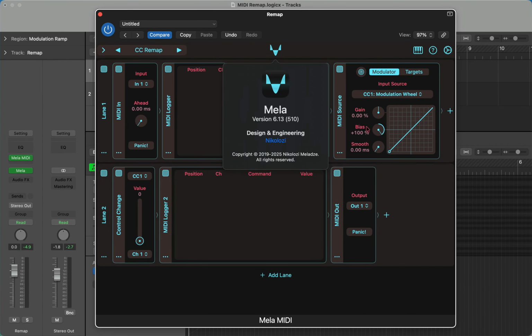Hey, this is Nicolosi, and in this video, I'm going to show you how you can remap MIDI messages using Mela. For example, you can adjust the velocity curve of note-on events, or you could take modulation CC messages and map it to another, like foot control, for example, via a curve. Okay, let me show you the setup I have here.